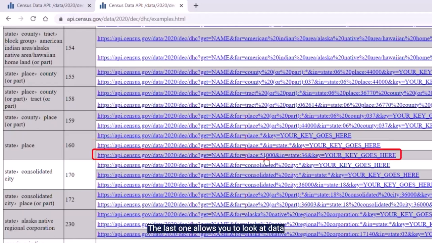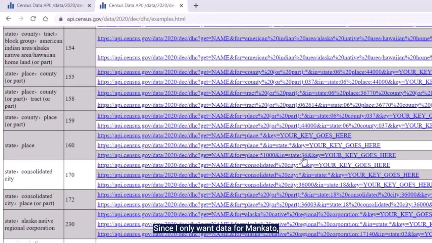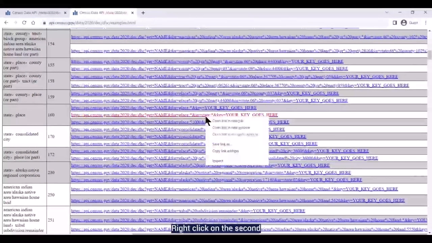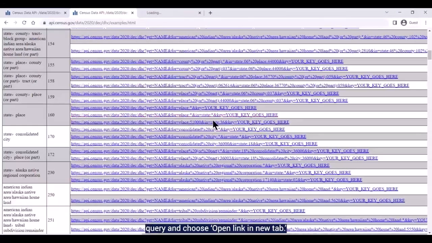The last one allows you to look at data for a single place within a given state. Since I only want data for Mankato, this would ideally be the one for me to use. But I don't know what the five-digit place code is for Mankato, nor the two-digit FIPS code for Minnesota. To help us in finding that information out, let's use the second query, the one that separates it by all places in all states. Right-click on the second query and choose Open Link in New Tab.